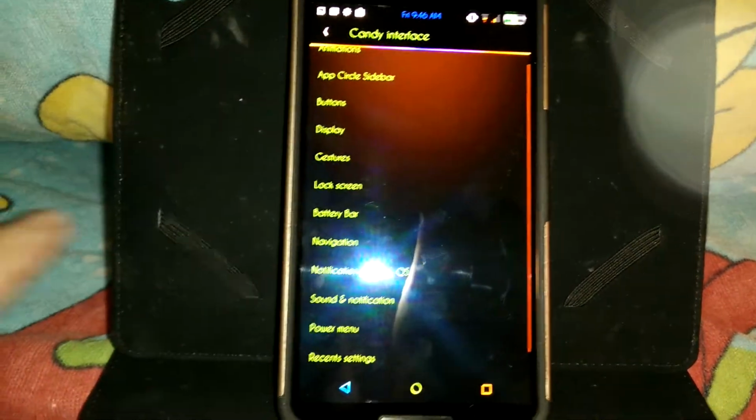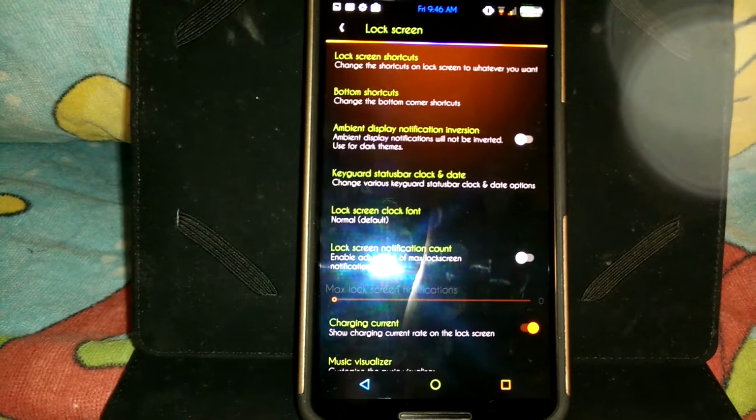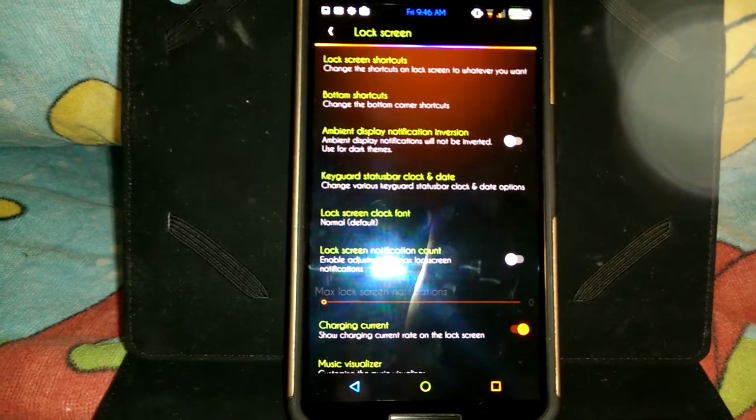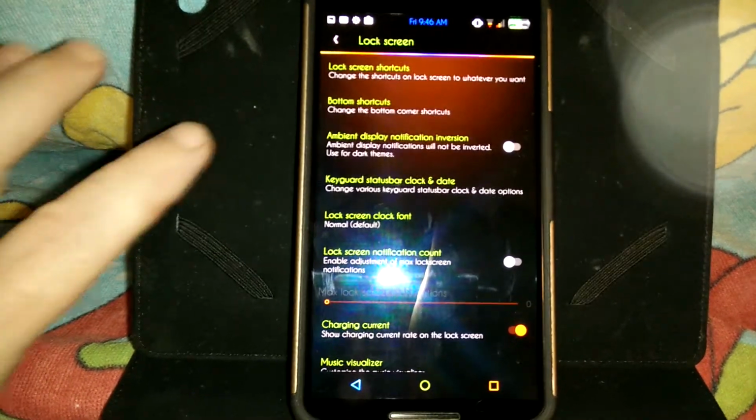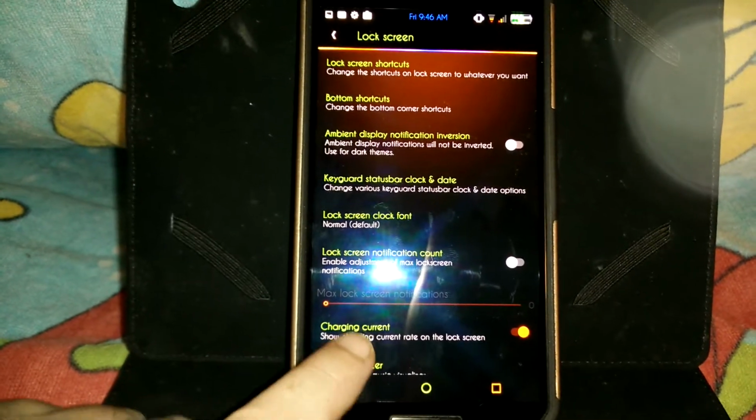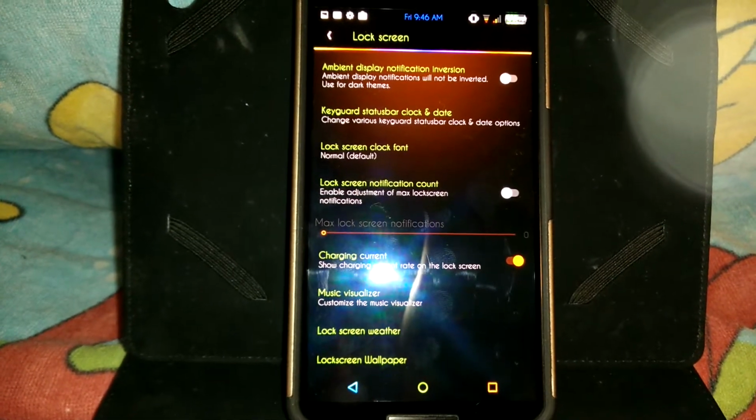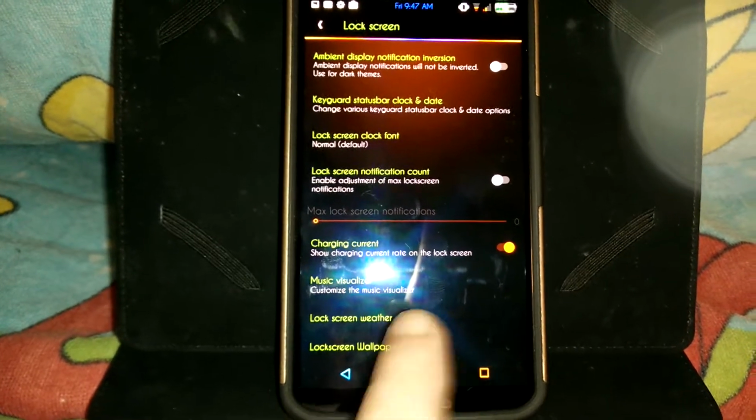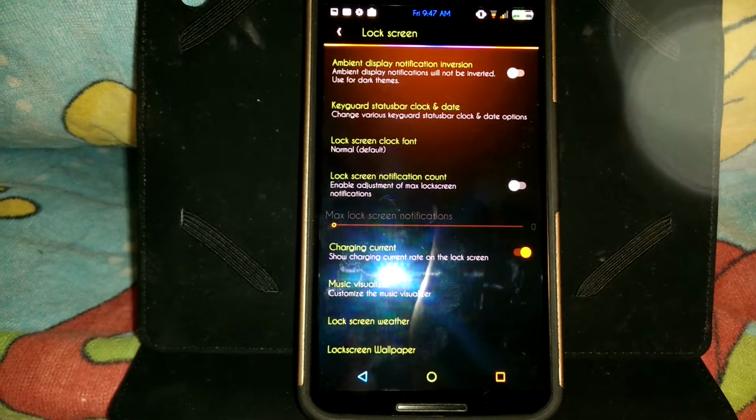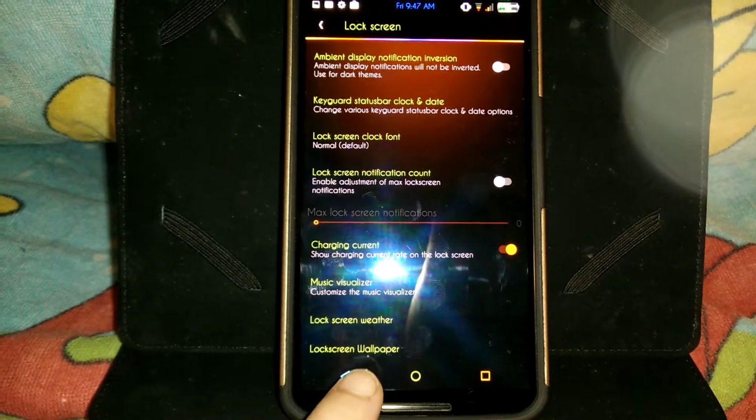Next up is going to be the lock screen. These are your lock screen settings. You have your shortcuts. They do give you the bottom and the middle shortcuts. Then you have your ambient display notification inversion, keyguard status, status bar, clock and date, and so on. Charging current, I love that one there. Music visualizer, lock screen weather, and your lock screen wallpaper.